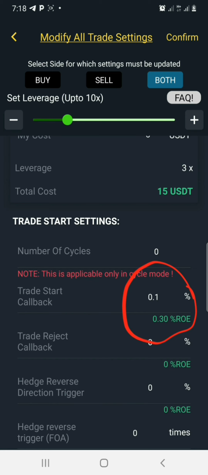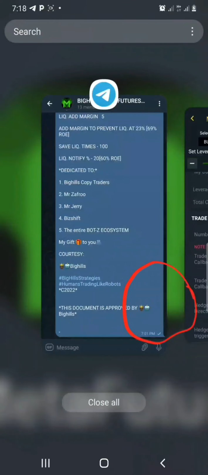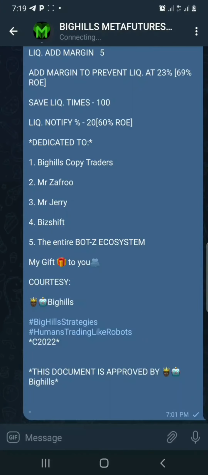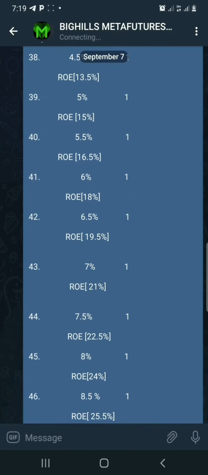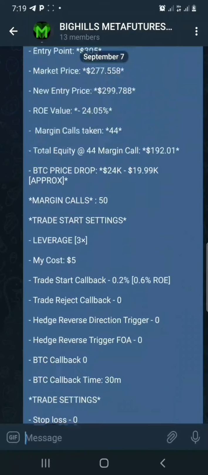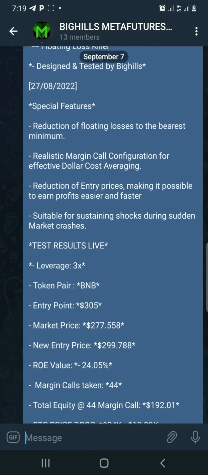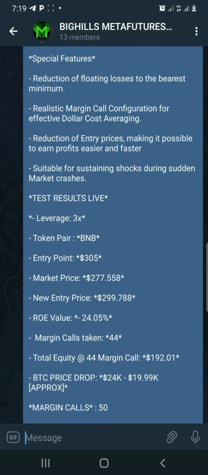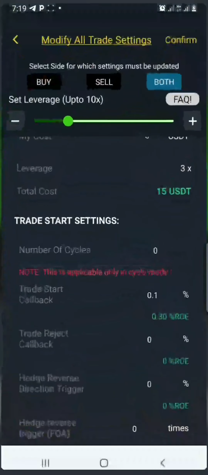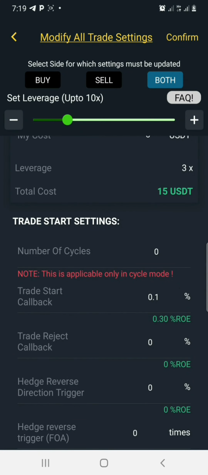Now let us look at what the big hills strategy is talking about. Yeah, I have it all laid down here. Very, very interesting strategy. Okay, so we'll set our trade start callback at 0.1, that is okay.